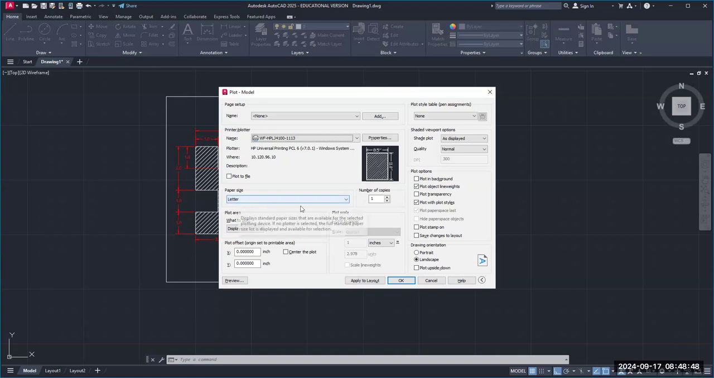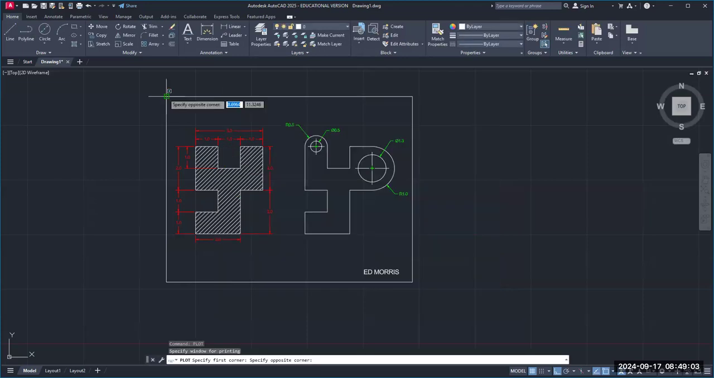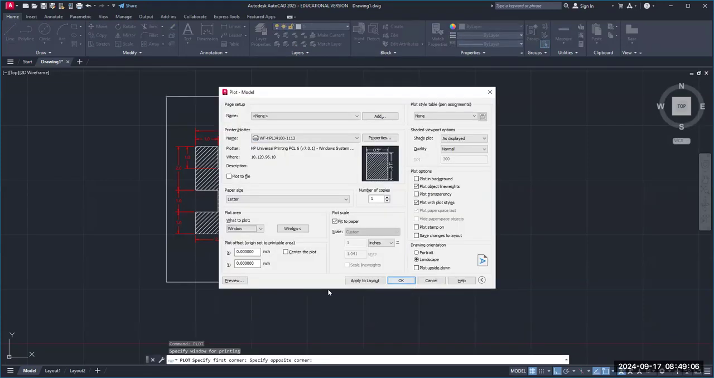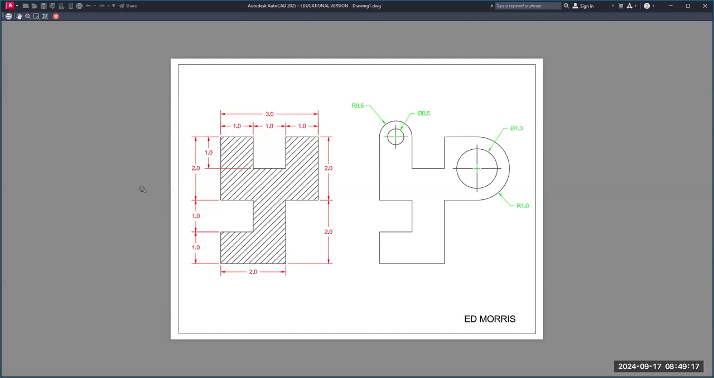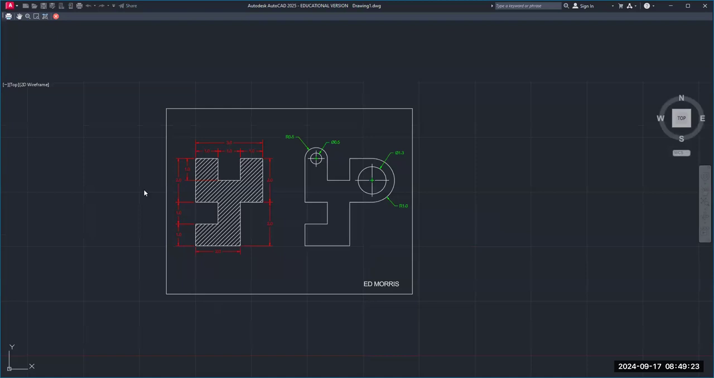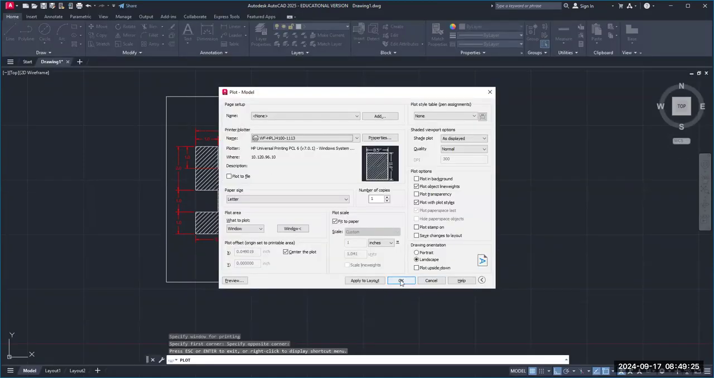Now, the paper size is letter. I'm okay with letter size. Come down to display. Arrow down with display, and we're going to select window. I want you to select this corner, and this corner. And then select center the plot, and do a preview of that. There you go. Look how beautiful that looks, right? Then enter, and it's going to say down here, lower right-hand corner, go ahead and select OK because you're happy with your print.